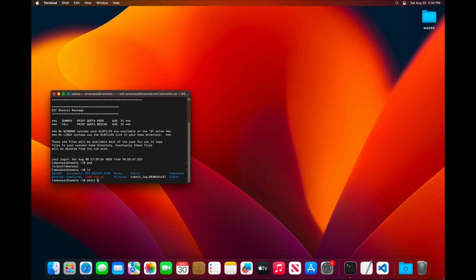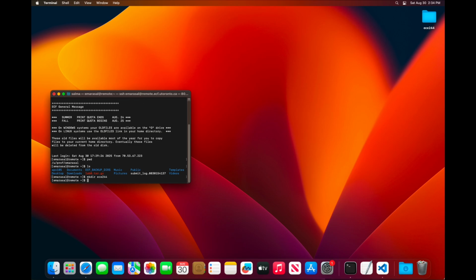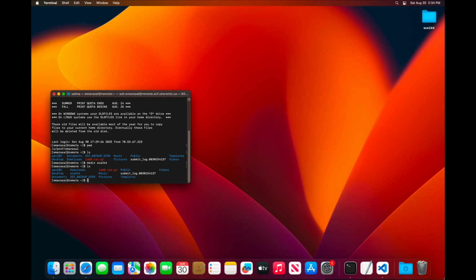This is short for make directory, and I will type in the name of the directory that I want to create, which is ECE244. Once I click on enter, it does not show me any signals. If I want to know if it has been created or not, I will again type in ls. I can see here that ECE244 directory has been created successfully.